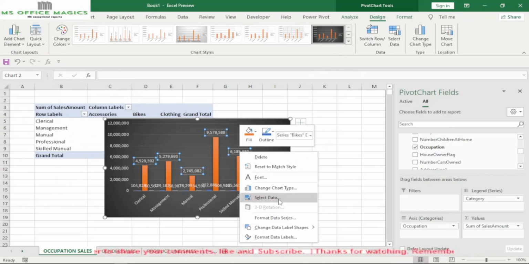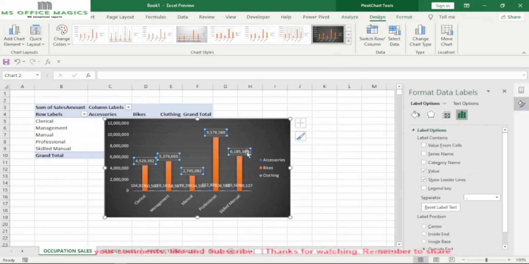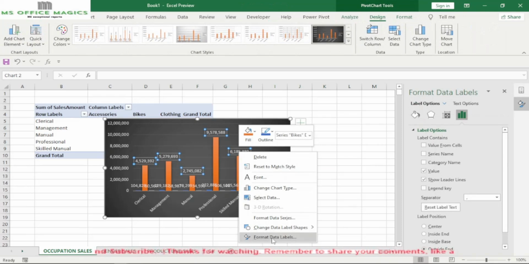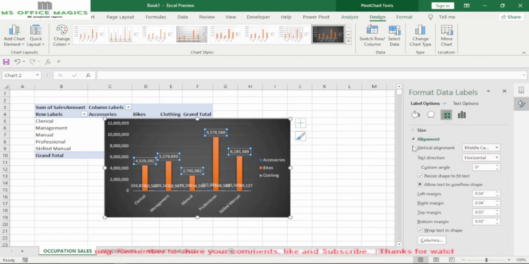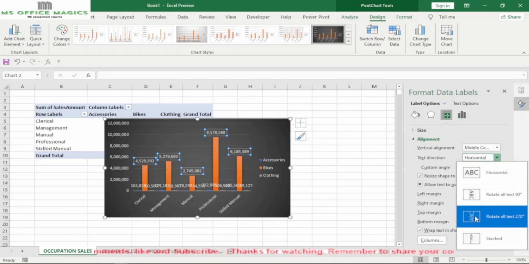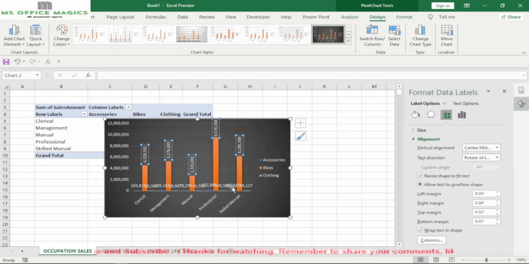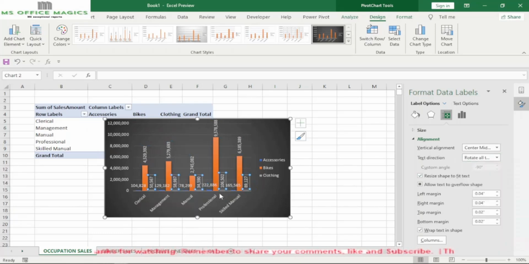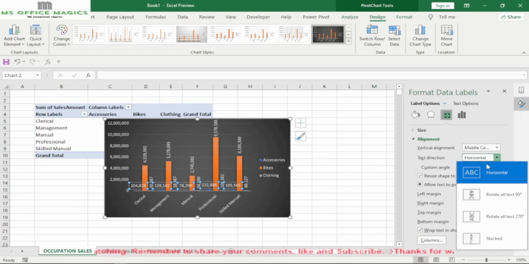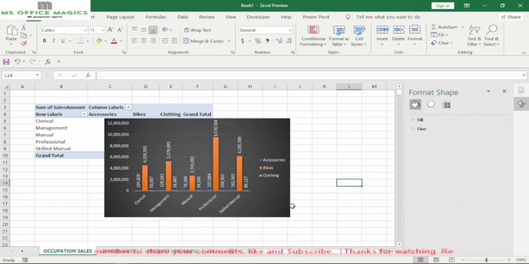vertical orientation. So I will click on my data labels, then right click, then I'll scroll down to format data labels. Then I'll choose this option for size and alignment. Then under size and alignment, I'll change the text direction, so I'll make it vertical. The same will apply to this other data labels. Then I'll use font weight.